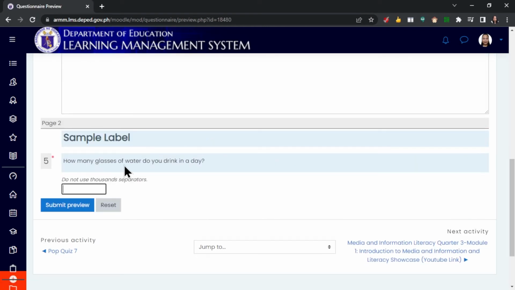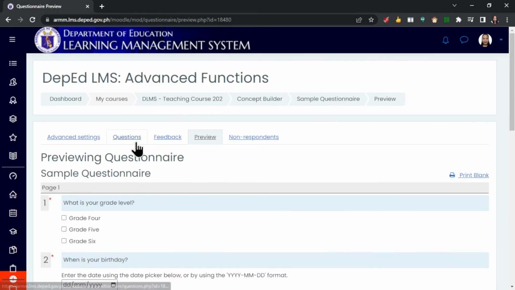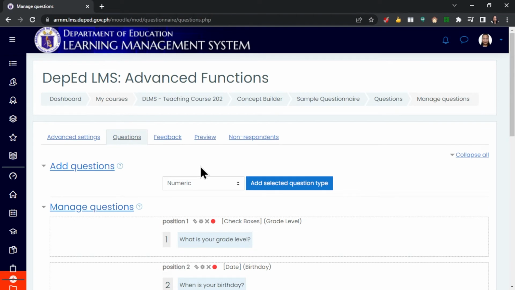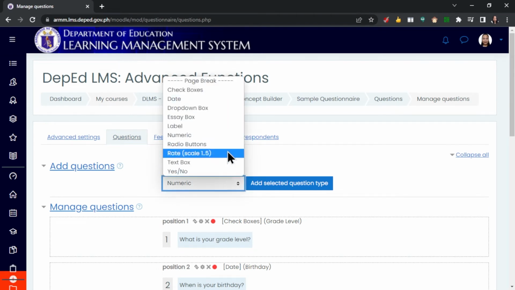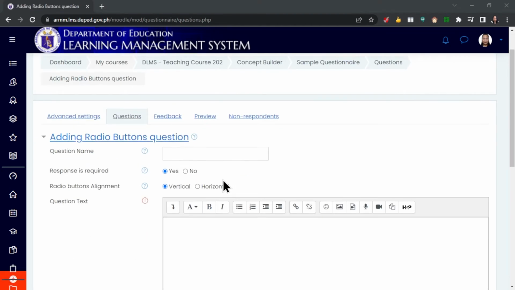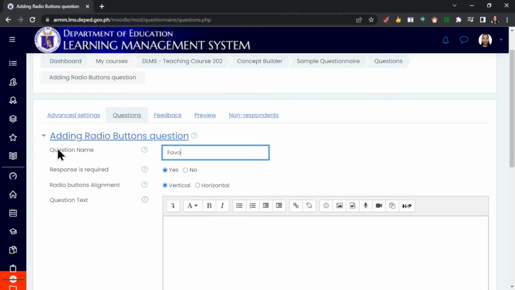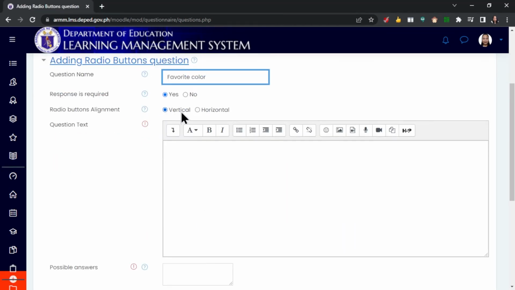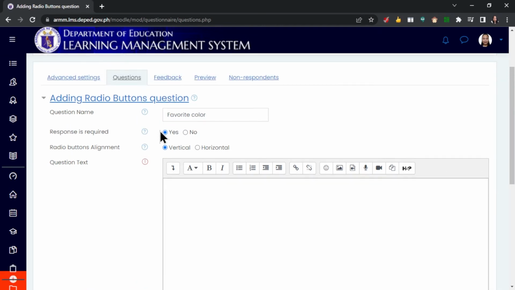How many glasses of water do you drink in a day? Okay, and then after that, let's add another question, radio buttons. So let's add selected question type. So let's just say favorite color. In this question type, the respondent must select one out of the choices offered.